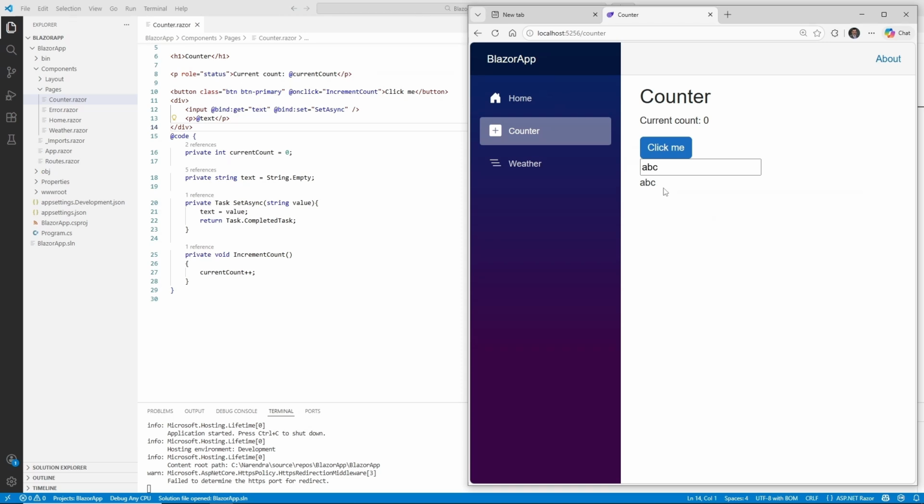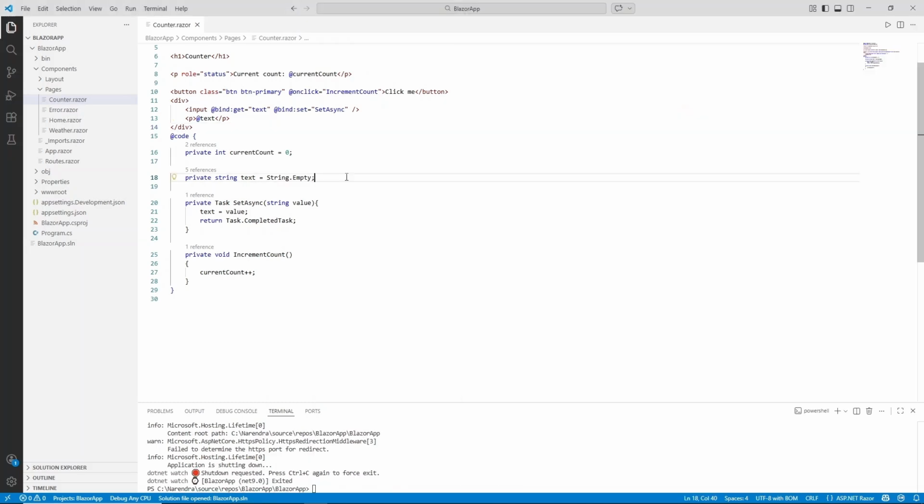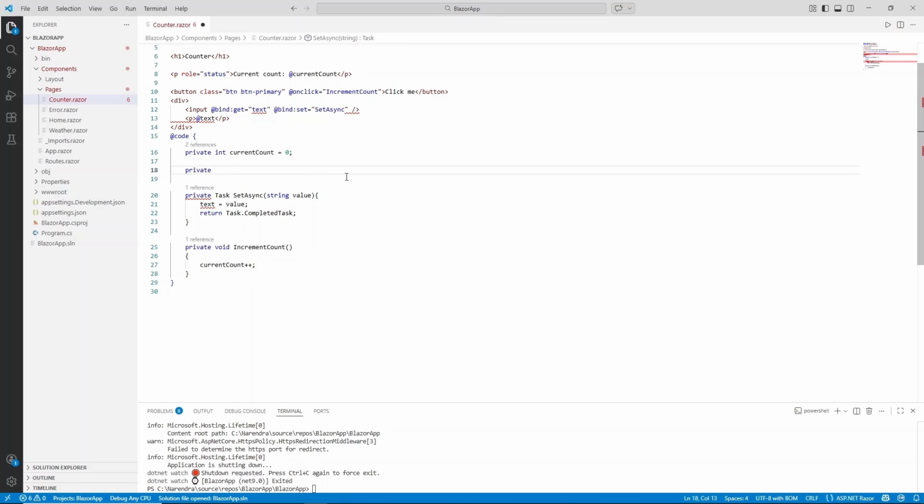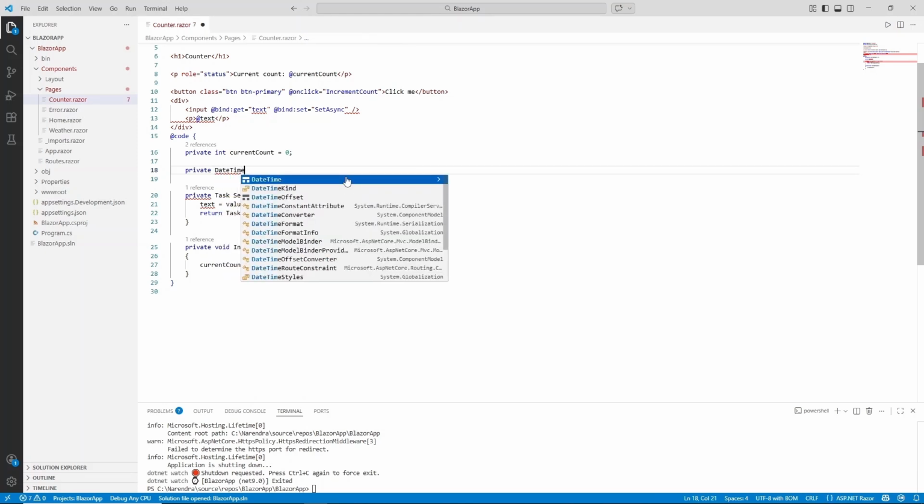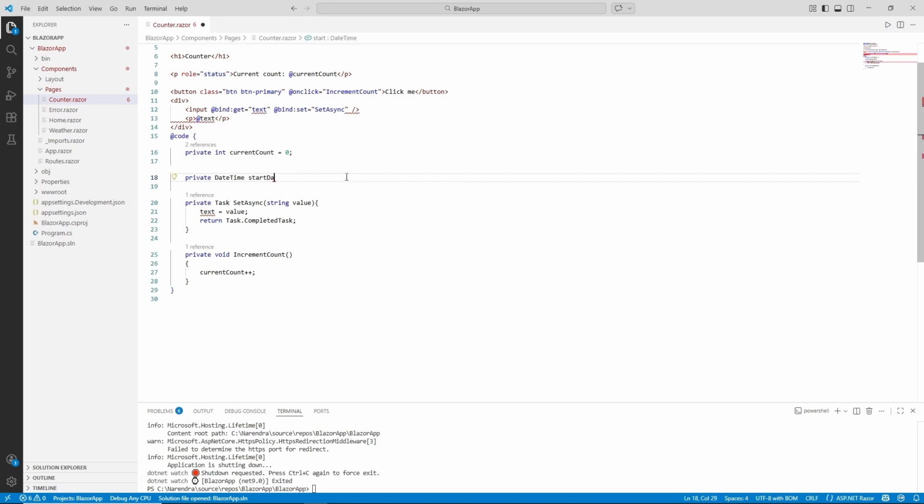If you are capturing DateTime type input and want to show the input in a specific format, data binding works with a single DateTime format using @bind:format. Now declare a DateTime type field, startDate, and set it to new DateTime 2026, first month, first day.